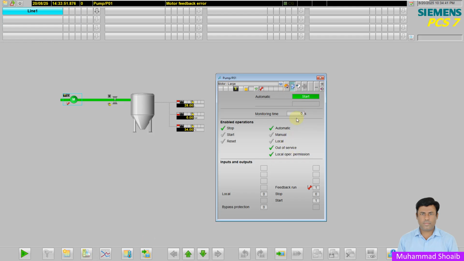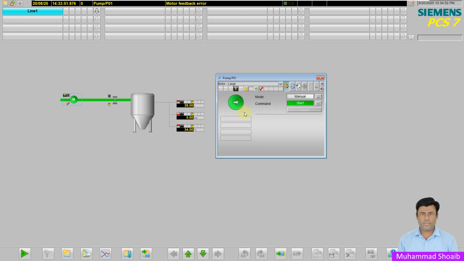So if we receive the run feedback from the field while we start the motor, then this timer will stop and our motor will not trip. So this is during the motor start.